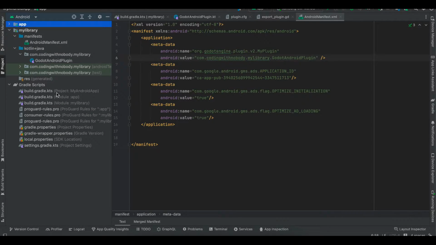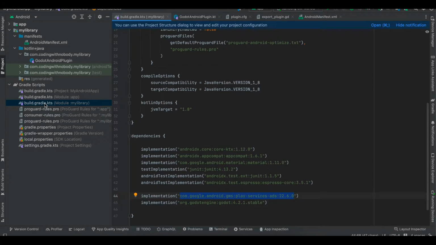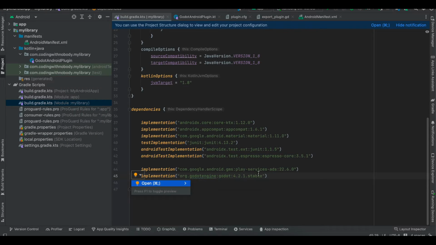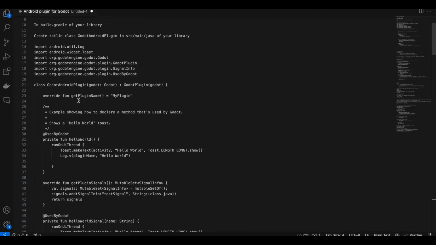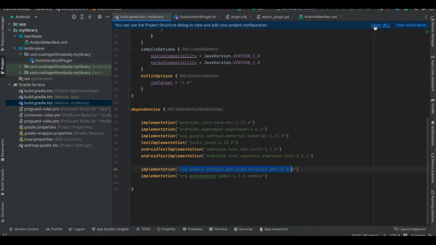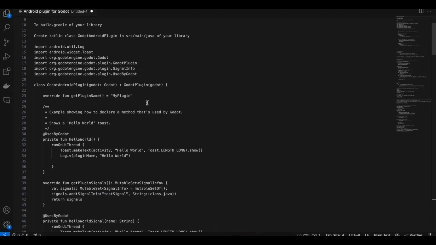Next, inside the build.gradle.kts of your library, firstly you will have to add this dependency, and also you need to add this dependency as well. This dependency is from Google Play Services Ads, which is from Google AdMob itself. Okay, next, just click on sync now. Here you might be seeing a button called sync now. Just click on sync now.